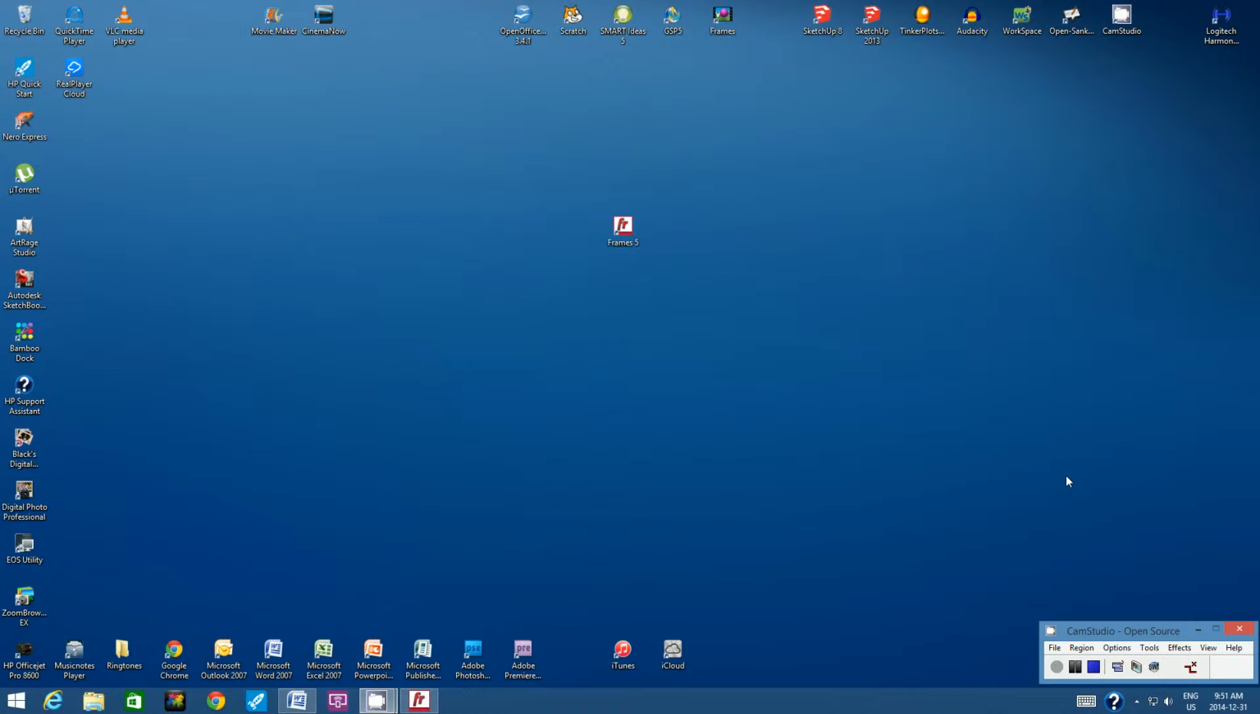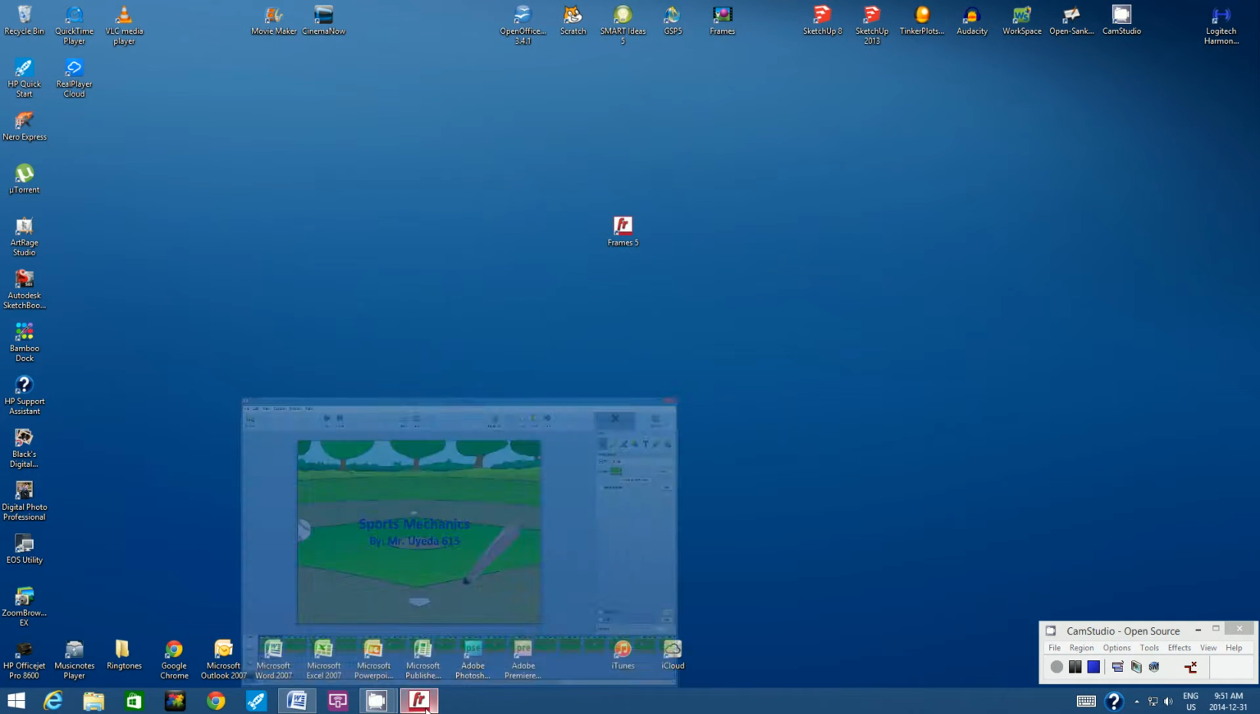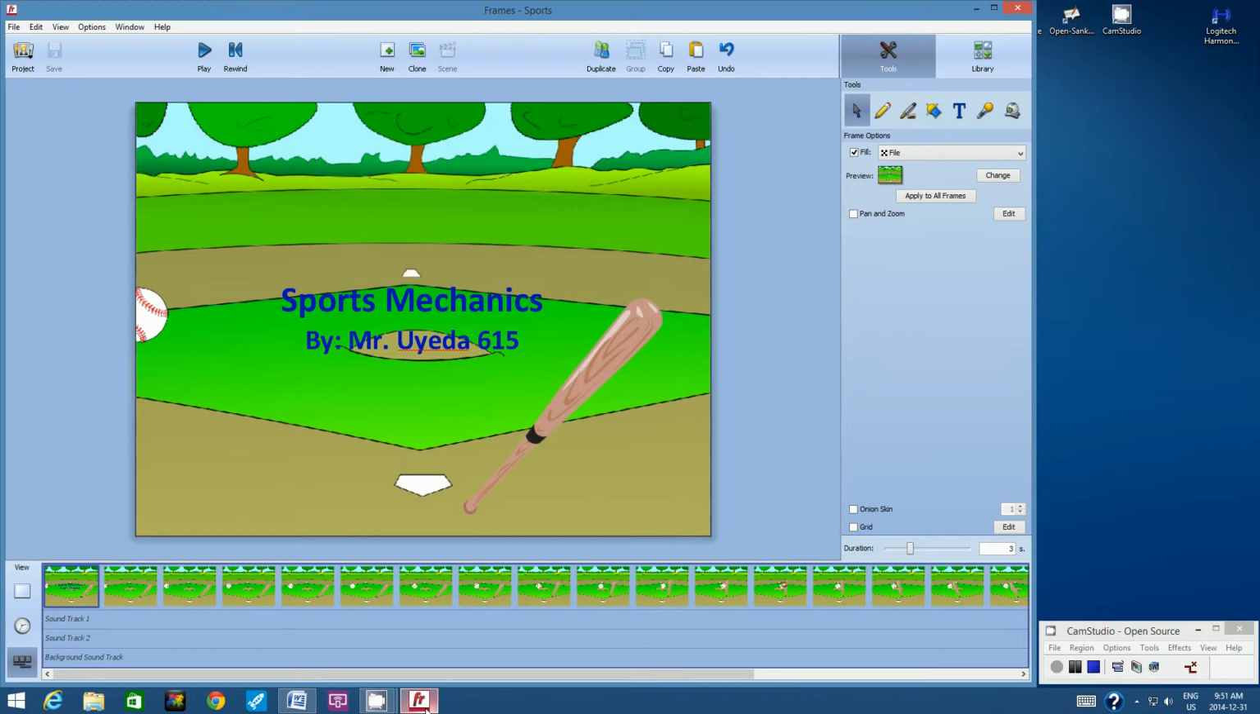There are a couple ways that we can proceed at this point. First thing is I would like you to open Frames 5 from your application screen. Now, if you completed this project last year, and if you have access to the sports file, then I'd like you to open that file called sports. If you do not have access to that file or you were not here last year, then I would like you to go back and start from sports tutorial 1. Okay? All right, so let's review what you completed already.